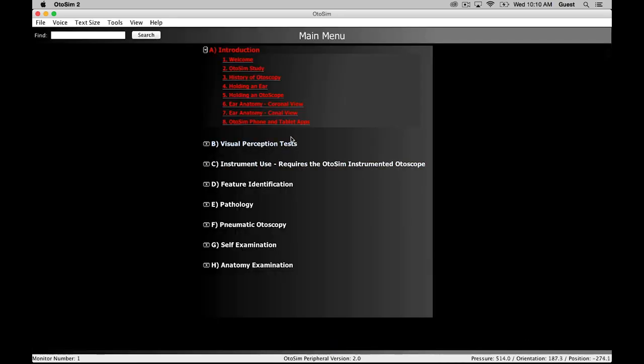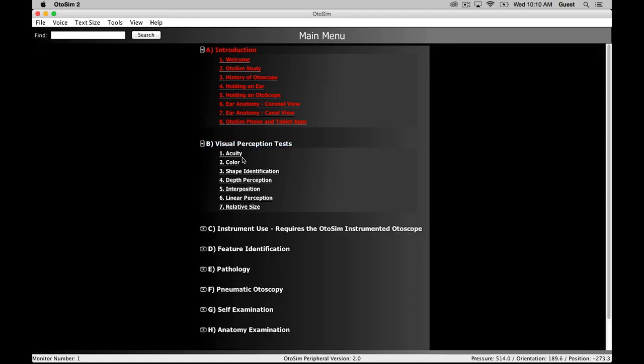Okay, the next thing we actually check in the program is the user's ability. Do they have the skills necessary to perform an adequate otoscopic examination? In this section, as there was in OtoSim 1, it's very important that we check certain parameters of somebody's vision before they actually start learning otoscopy. The most important one is obviously acuity.